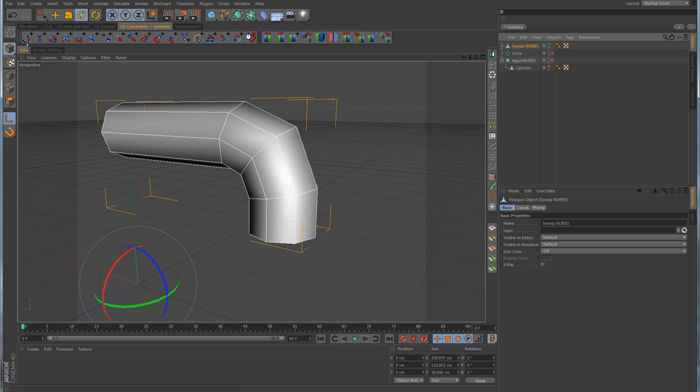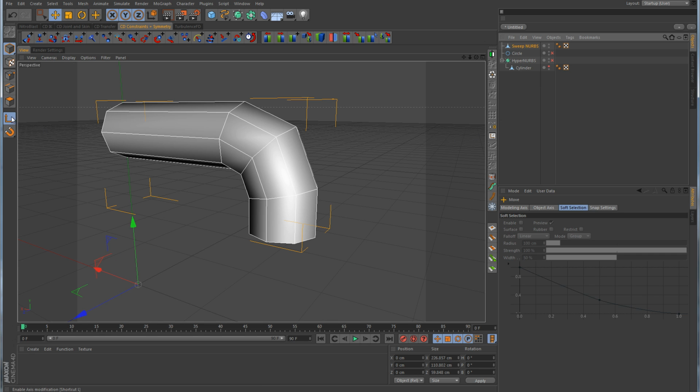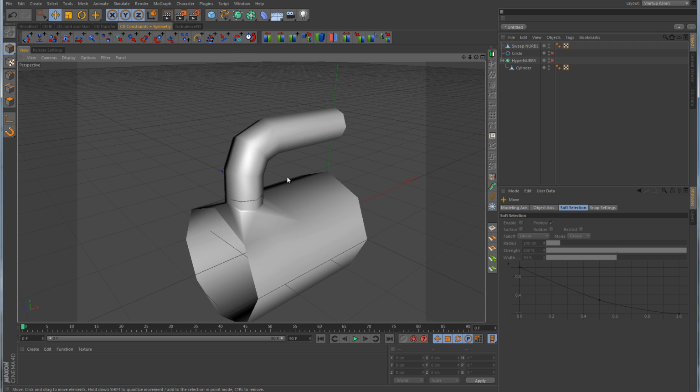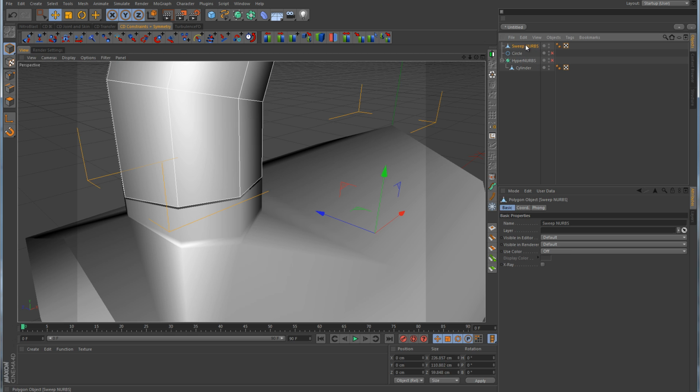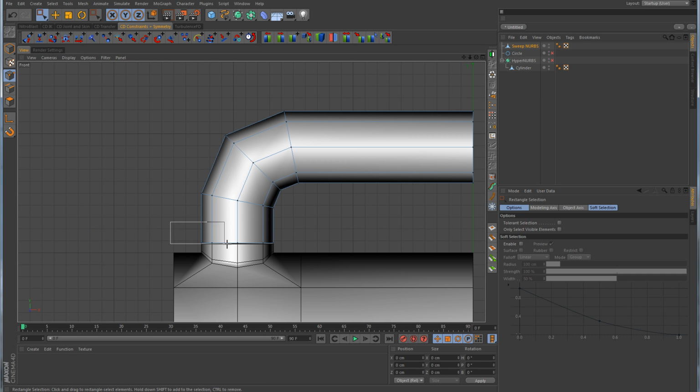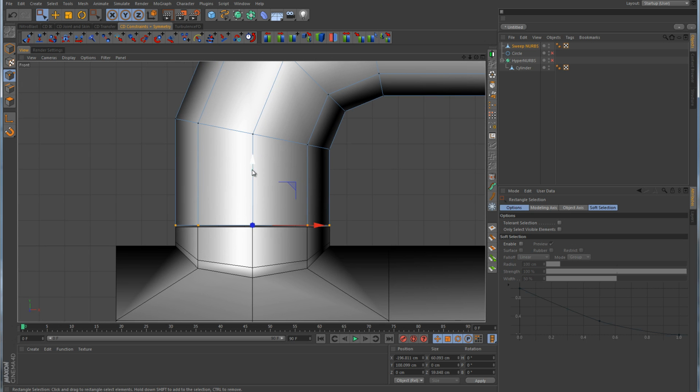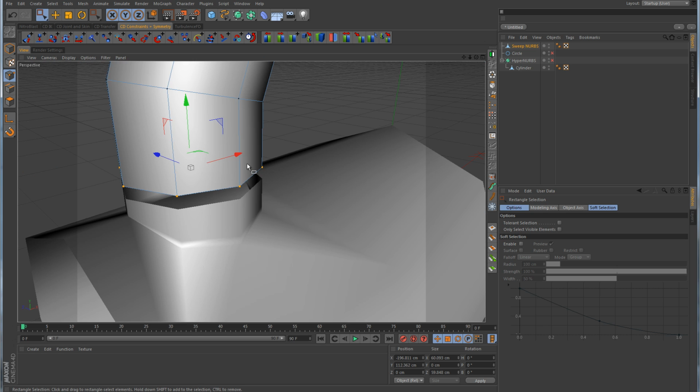I'll just hide the cylinder for a moment. And be sure that you exit out of axis modification mode. Now we want to connect these two together. So what we can do is take the SweepNURB, and just to give us a little bit of room, I'm going to select this bottom row of points on the handle. I'm going to pull them up a little bit just to put a little bit of a gap in there.